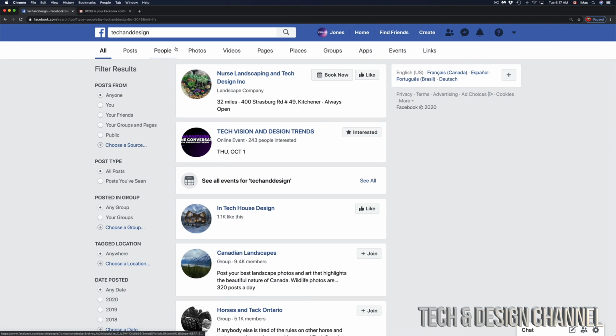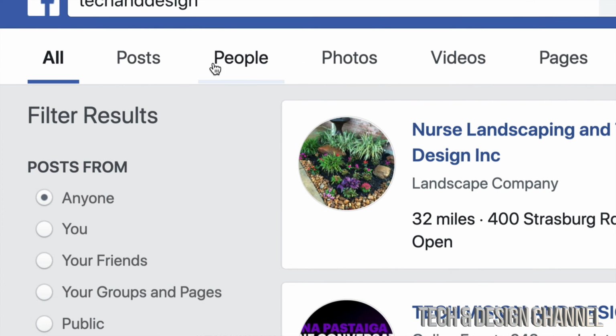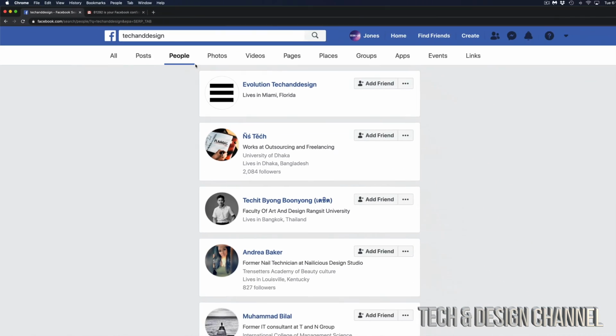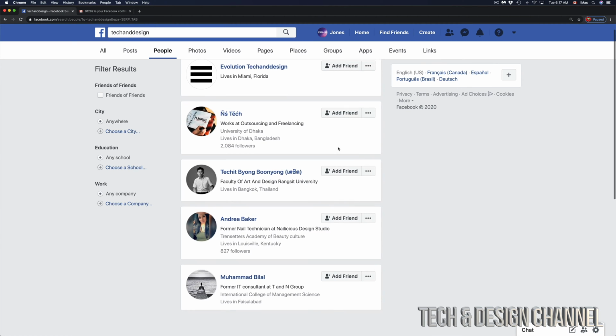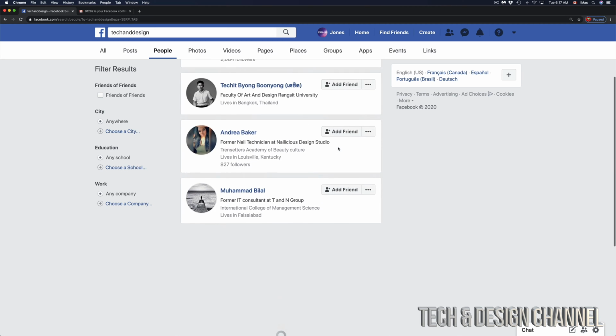Anyways, on the top, you will see your third option. It's gonna say all posts and people. So if I want to find people, I can just click on people. It's gonna find me people that are named tech and design or have anything to do with that matter. So right down here, I can see all these people.